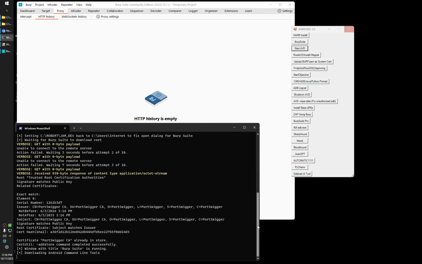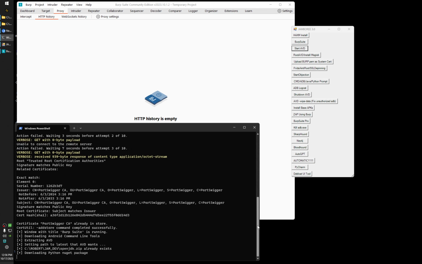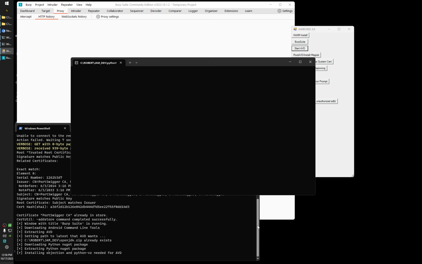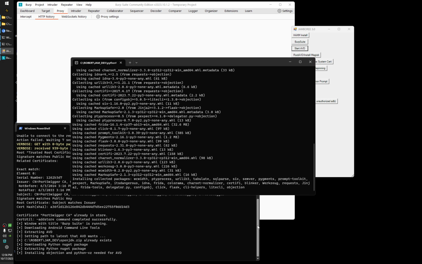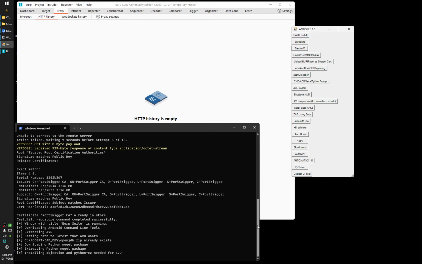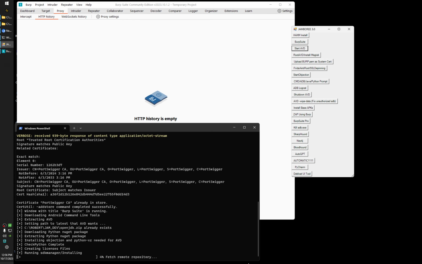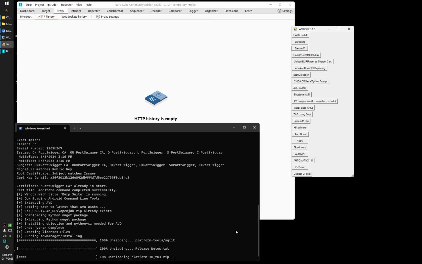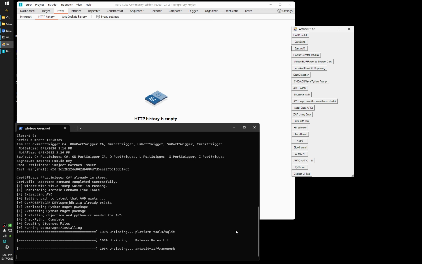This will basically check for Java, and it will pull down Python. It'll pull down the dependencies for Objection and Frida. Then it's pulling down all the tools and images needed for the Android emulator. And this is Android 11, 3.0. We'll see in a second here. 64. And this is what takes the longest.